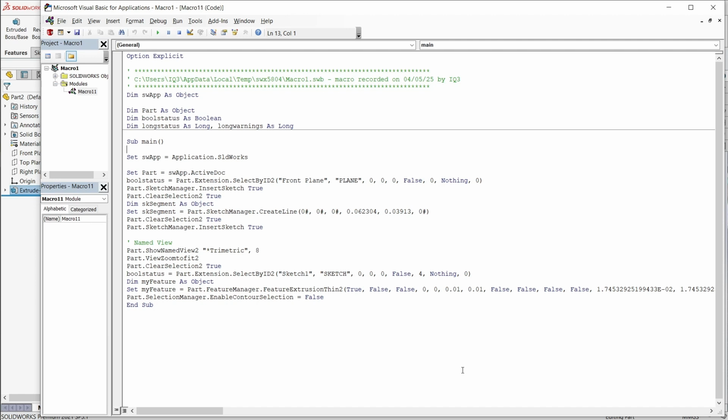Now, as I said, this is Visual Basic for Applications. It is very different from C sharp, at least the syntax part of it. But still, we'll review this small piece of code and understand a few things from here.